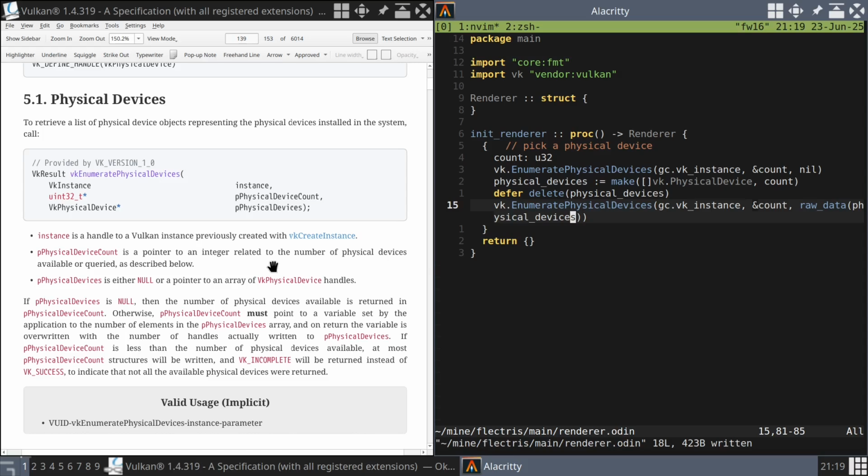And again, I think I mentioned this in the first stream, raw data will just strip the length off of our slice, so we're going to pass just the pointer through, which works on the API side of this because it has the count already, so that information is already available to it. If we do that, we have a quick look at the docs. So you see in here that this will return us a VK result.